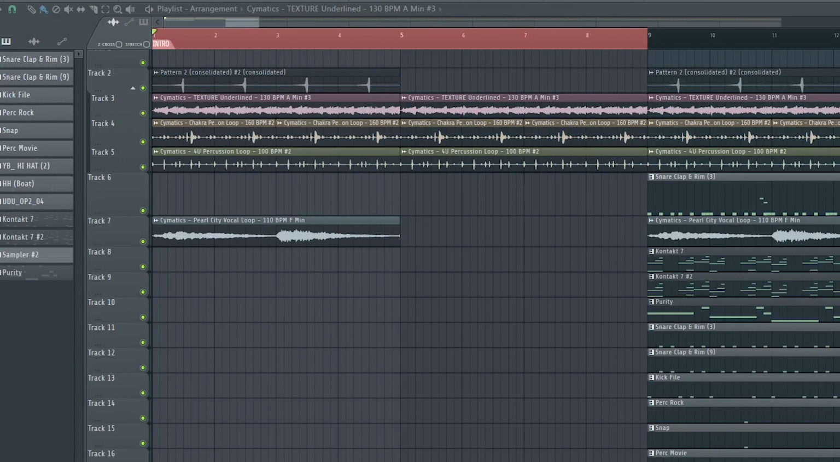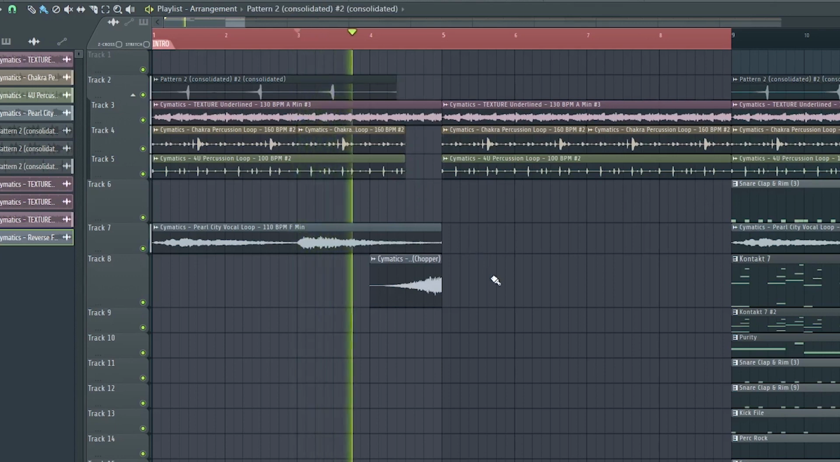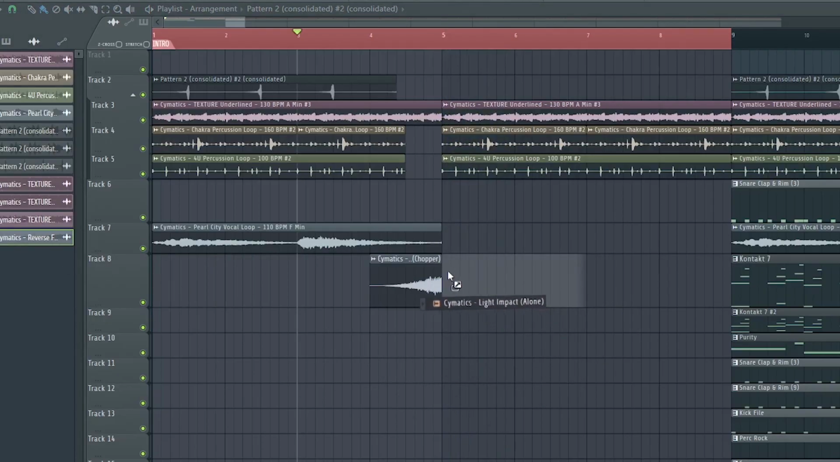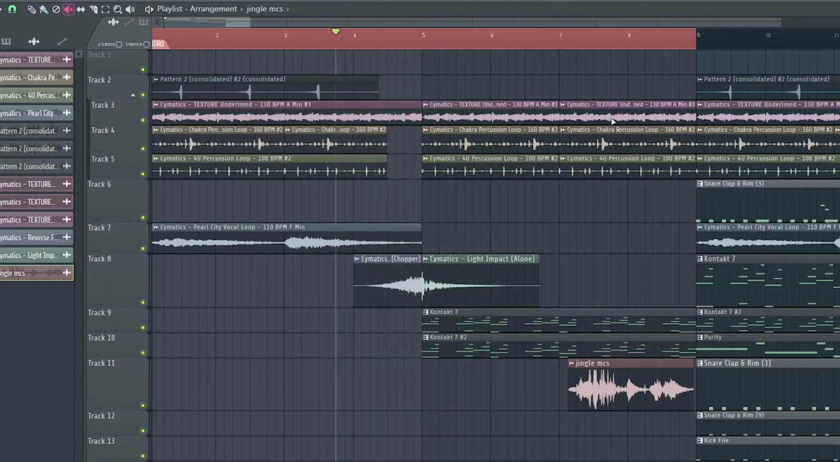I'll add a riser after the 4th bar. Cut this out. Basically, this riser should lead to another thing. So let's do an impact. And before the verse comes in, we can just mute all this and throw in a producer tag.